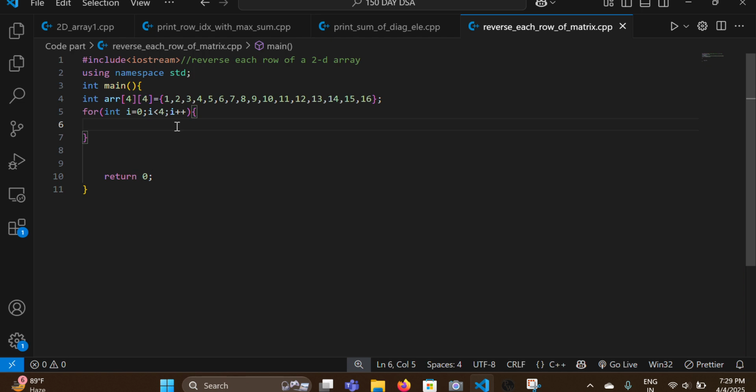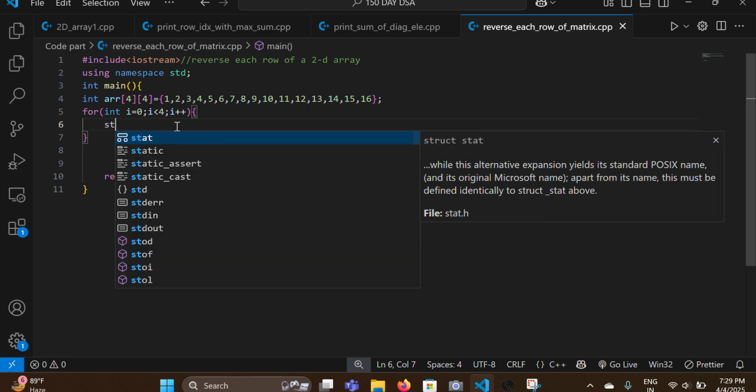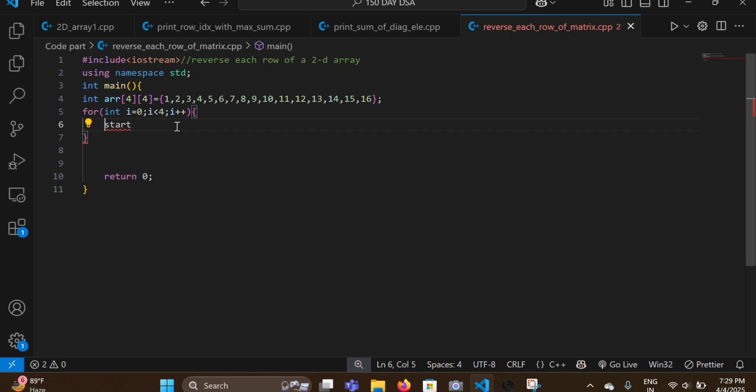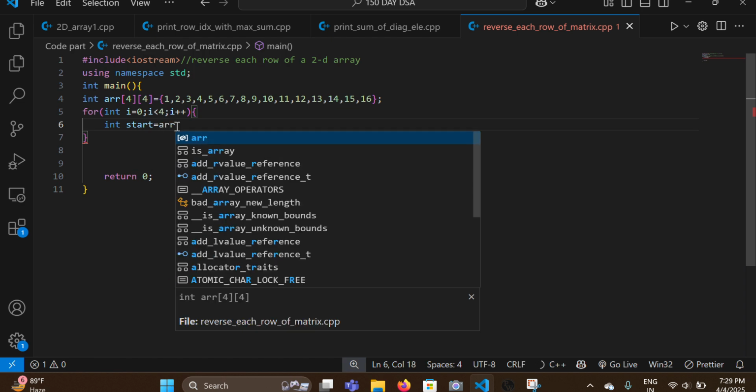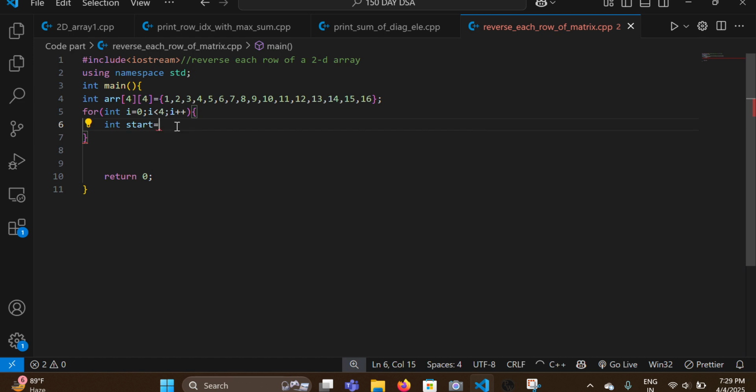Okay, so here start equals 0 and end equals obviously column minus 1. What is the column number? 4 minus 1.